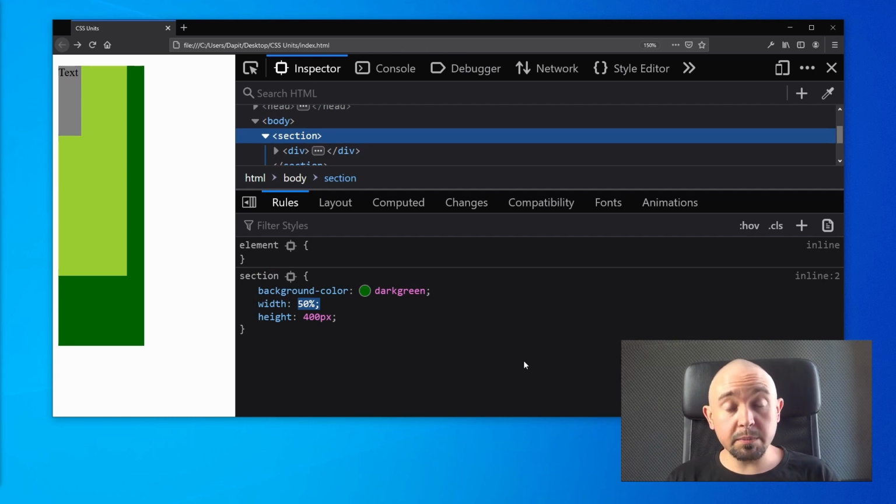So as you can see, percentages are responsive. They adjust to the browser's window size, and that's very important for creating websites that should display properly on any device, such as smartphone and tablet with different screen sizes. But we will learn all about it later in this course.